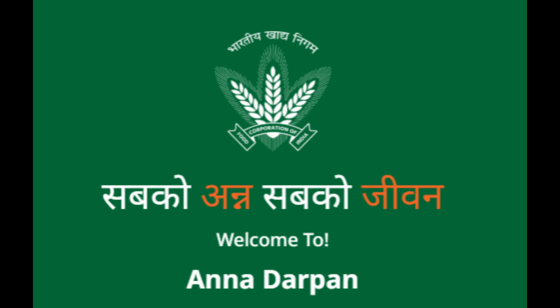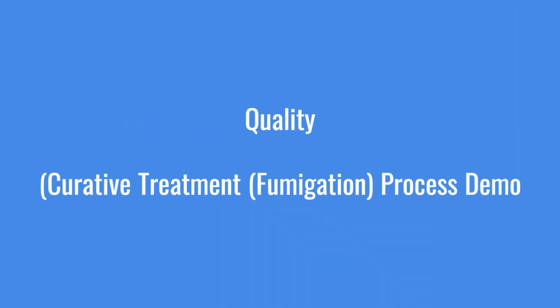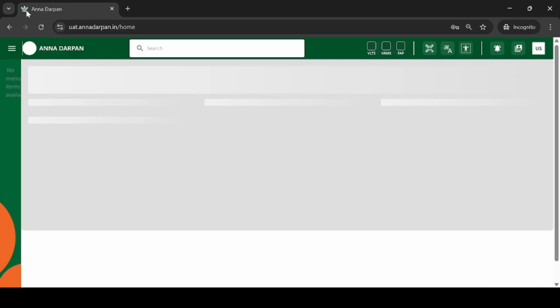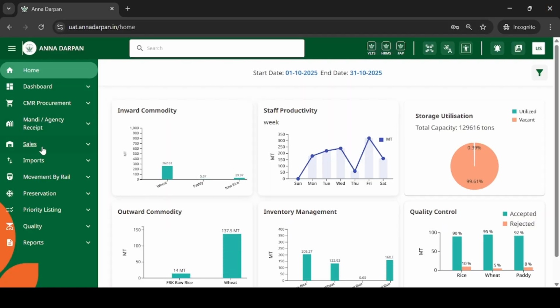Welcome. In this demonstration, we will walk you through the process of performing curative treatment, fumigation. Log in as the technical assistant or quality manager. Navigate to the preservation navigation and select the curative treatment option.